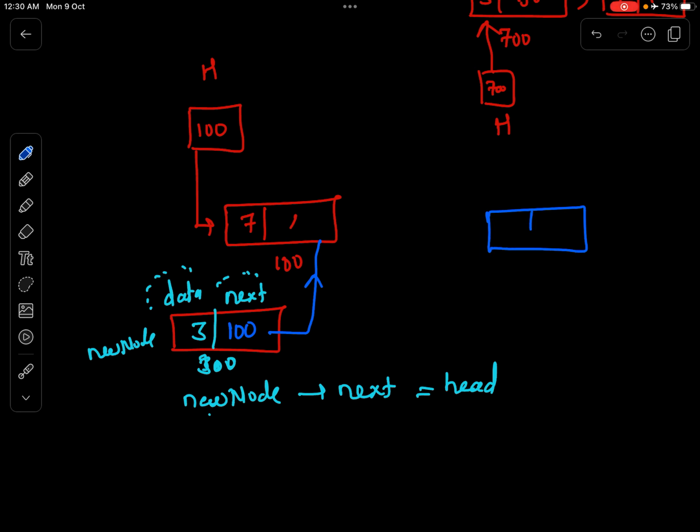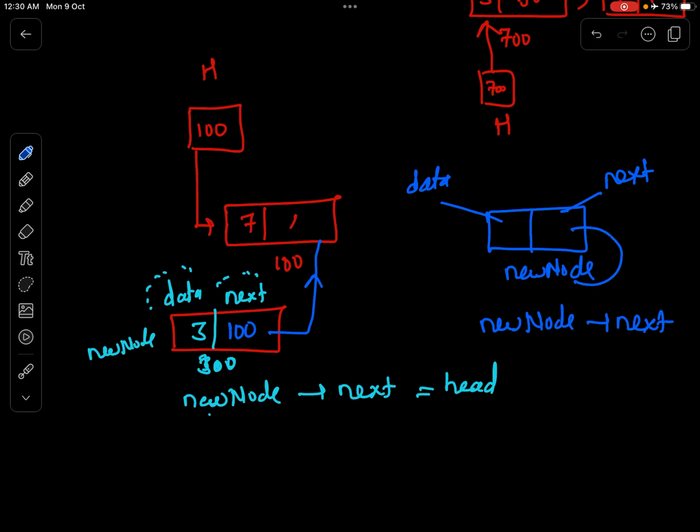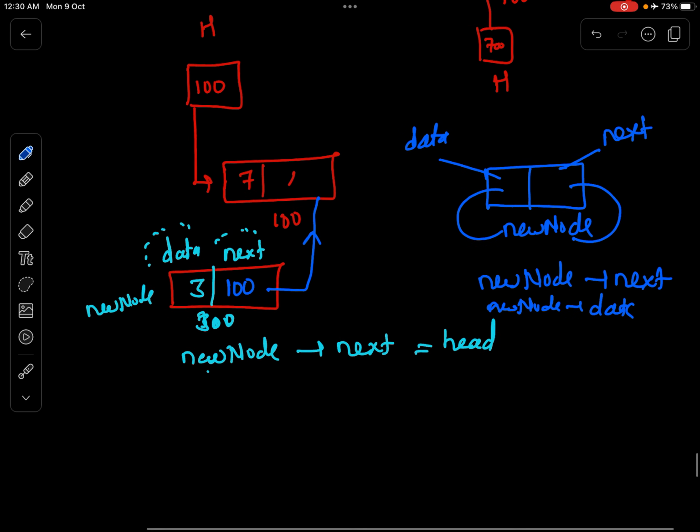New node contains two parts. This is called the data part, this is called the next part, and this whole is called a new node. So what I'm simply doing is new node of next. If I write new node of data, then I'm moving here. I hope you got me. So simply what is happening is new node of next I set to head, which means it contains 100, which is the address of this node, so it will be pointing to this.